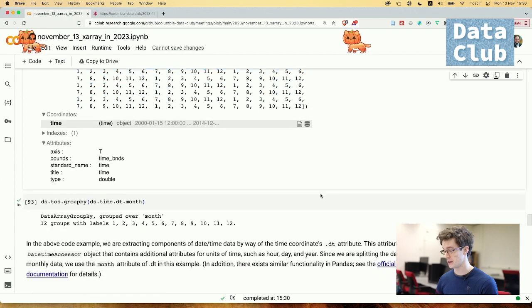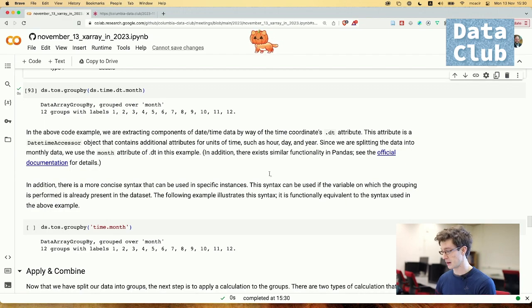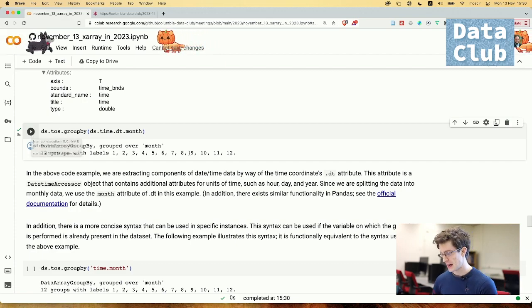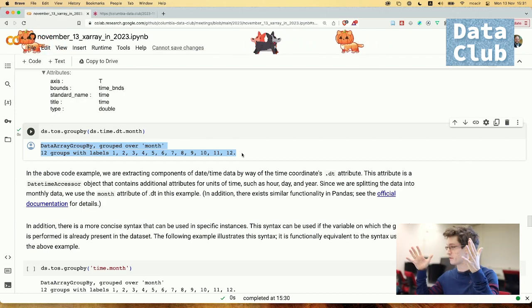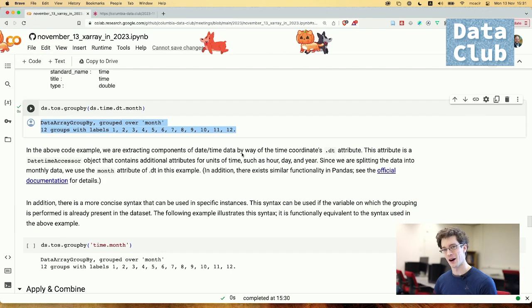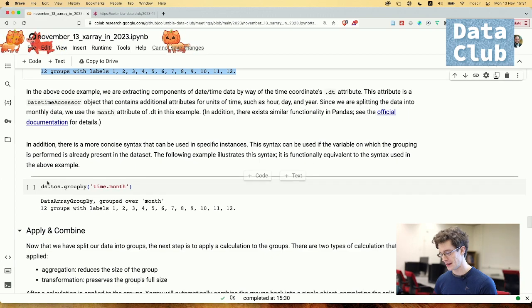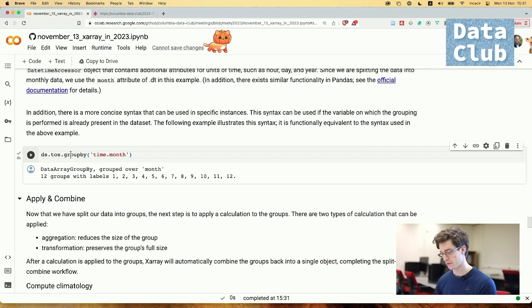Each of those date time objects or values of the array. So we're grouping by month. And so now we have this group by object, which is not very helpful in that you can't see what's in it, but it does tell you it has 12 groups. It's labeled, which is one for each month. Already better than pandas. And Xarray has some shortcuts. You can just say group by time.month, and so long as the date time index is time.month, it will register this for you.